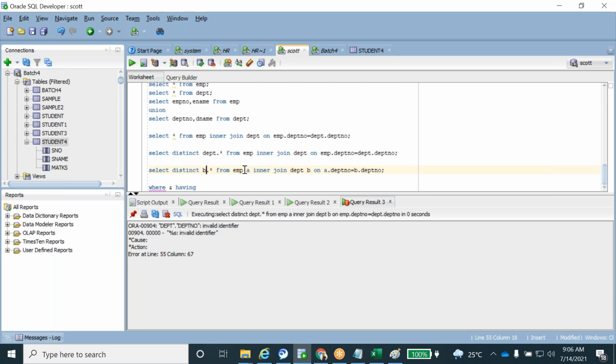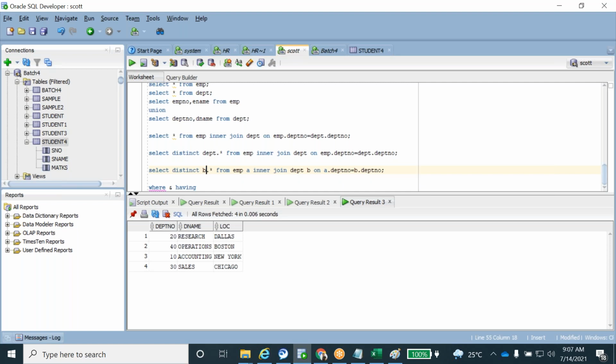In real time we have to write like that only, because of those big table names. We can't always write that big table name. Always write a small name like this. In whatever convenient way, you can give some alias name. See, the output came. EMP A inner join DPT B on A.DPT number equal to B.DPT number.